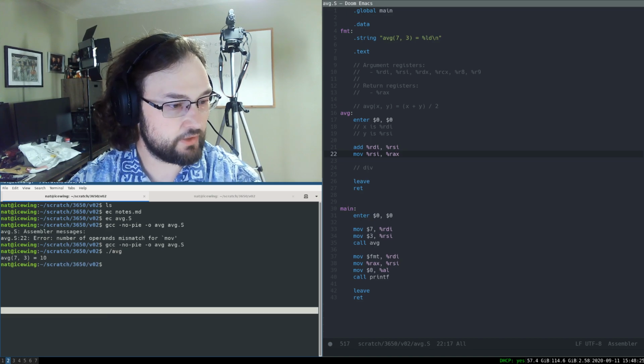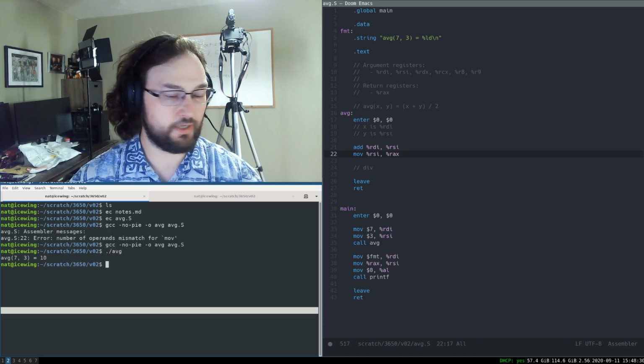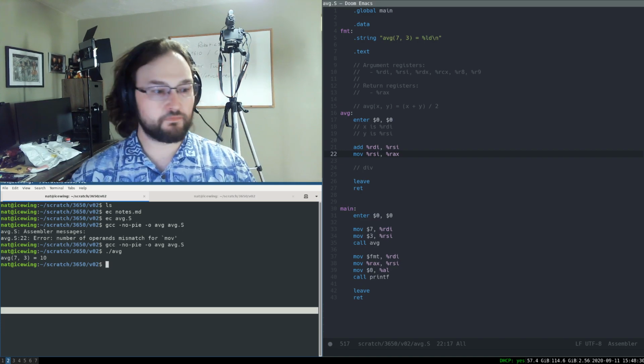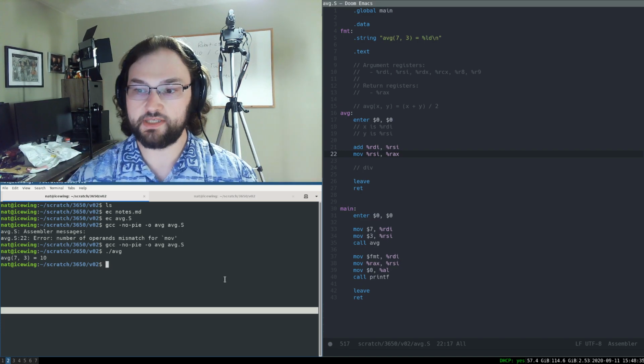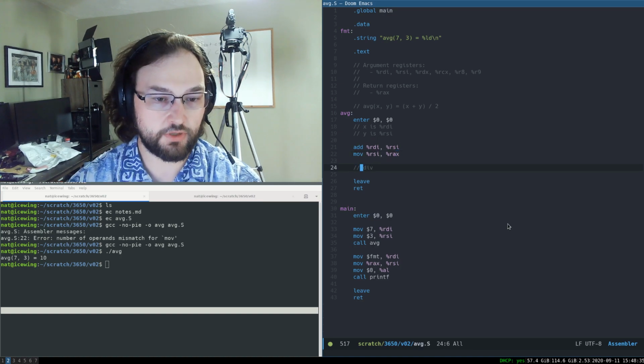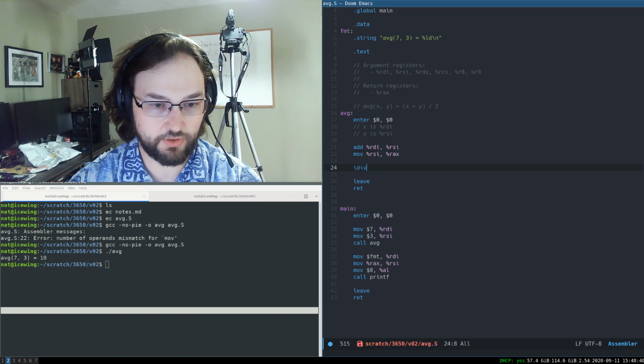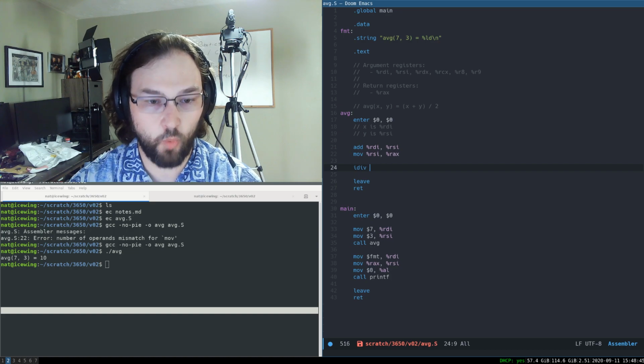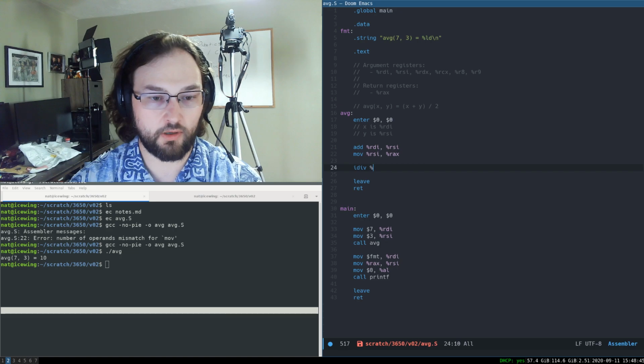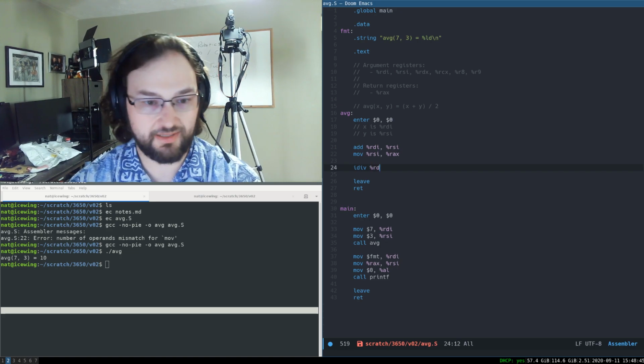So now we'll run average, and it says the average of 7 and 3 is 10. So it's successfully doing the addition. All we need to do is this division. Now, to do division, we're going to use the idiv instruction. And the way the idiv instruction works is that it takes one argument. And that one argument, for now, is going to be the RDX register.